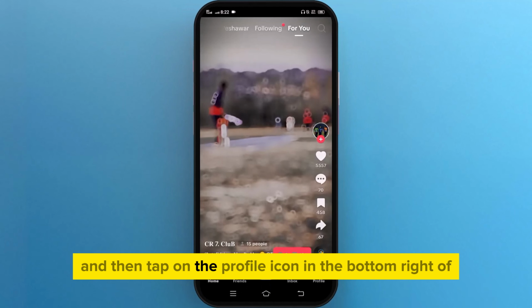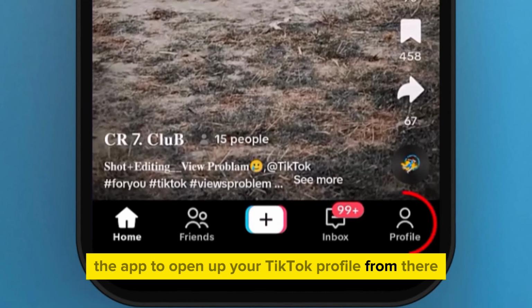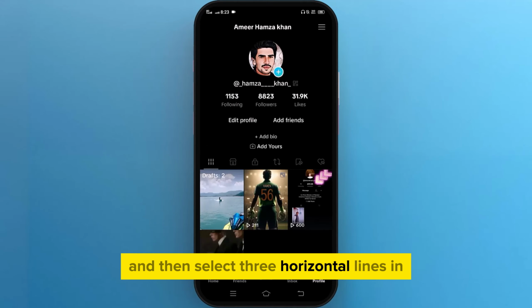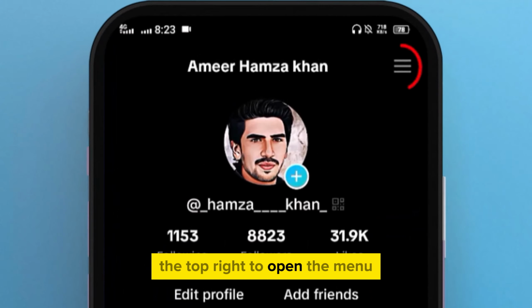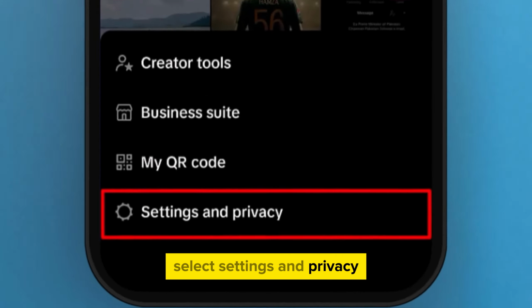And then tap on the profile icon in the bottom right of the app to open up your TikTok profile from there. And then select the 3 horizontal lines in the top right to open the menu. Once it opens, select Settings and Privacy.